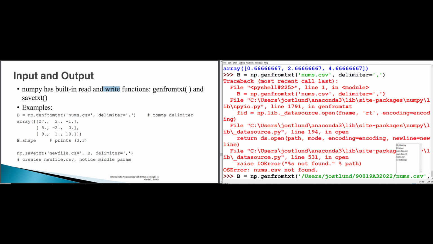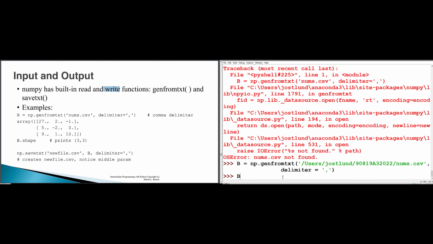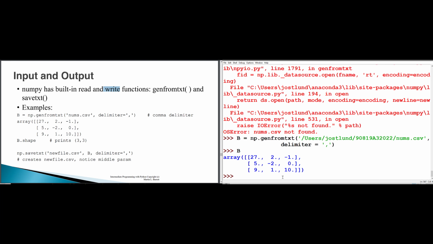I've run out of space, but fortunately, I can just hit the Enter key because I am within a set of parentheses here, so I can keep going on the next line down. And I'm going to say delimiter is a comma. Poof! Magic! And there we are.